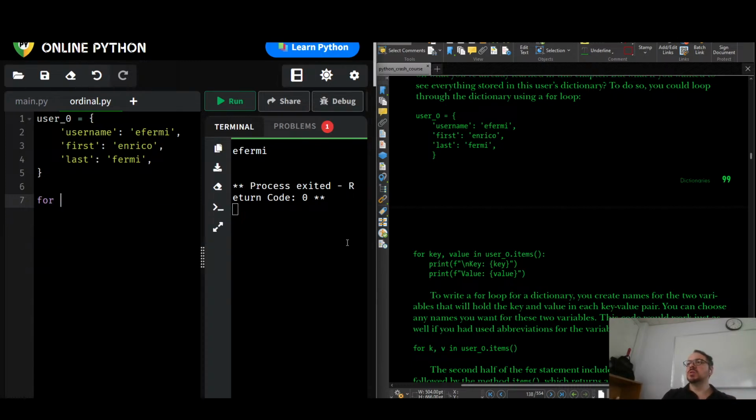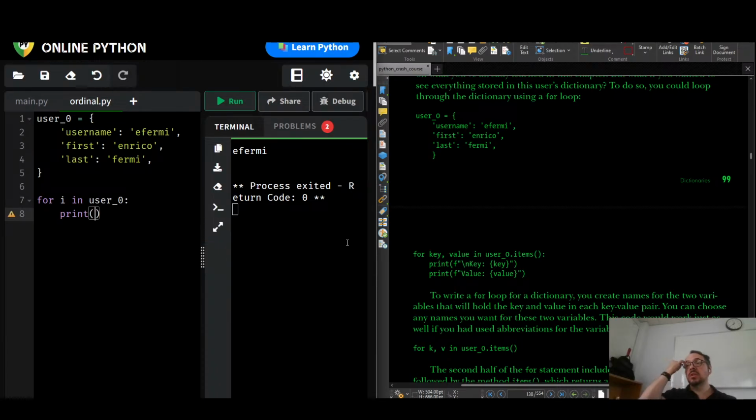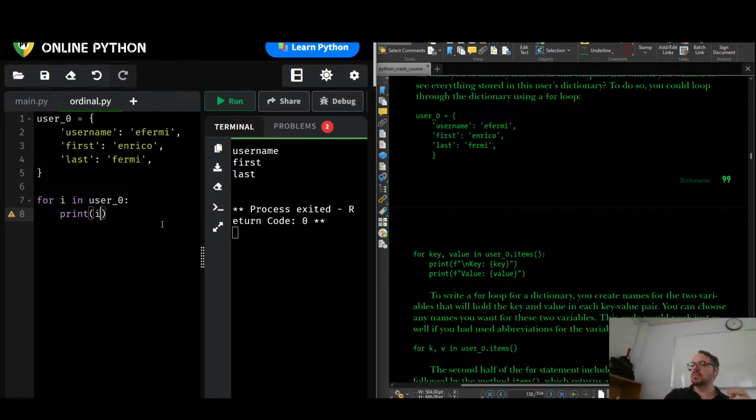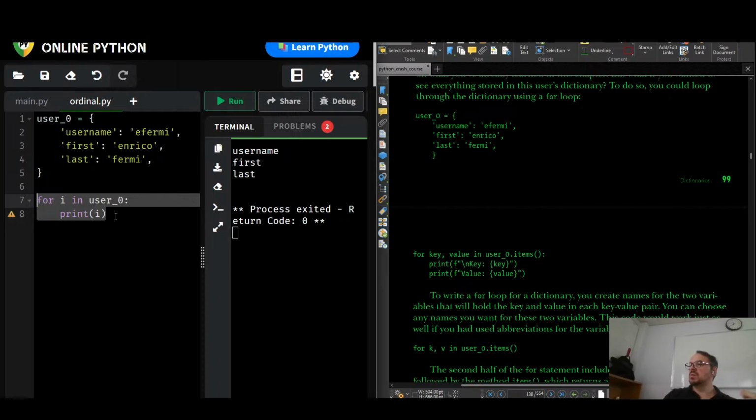I could also loop through it. It says for i in user 0, and I could print the username itself. And if I wanted to see everything in there, I could just print everything. So over here, instead of saying i, let's call that value, because that's what it is, and then key, call that the key, because that's what that is. And then I can print the value and I can print the key.